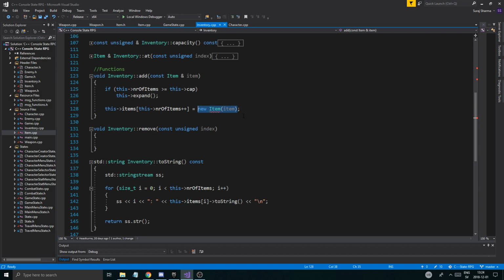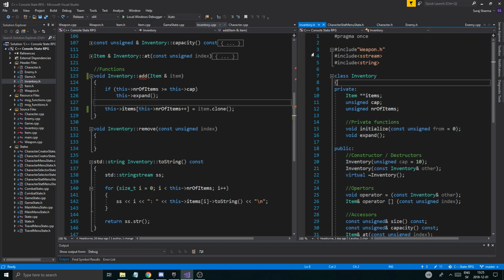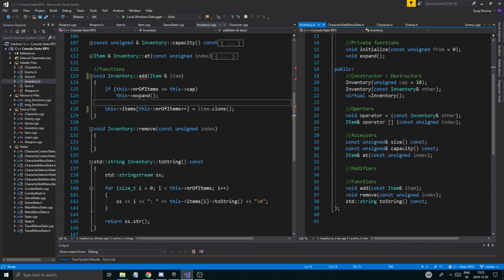So I'm gonna use item.clone here, and then let's see, it has qualifiers that are not compatible with const item. So I'm gonna have to remove the const, I'm pretty sure, in the add. Where is the add? Where are we? Inventory.cpp, inventory.h here. I'm just gonna bring it up. I think it was on the other side. Yeah, here we go. Okay, so we need to clean this up.